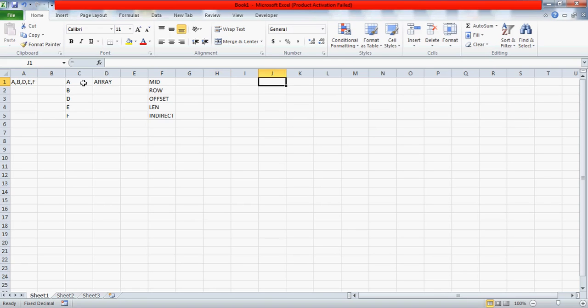Let me just tell you the idea behind this. In order to solve this issue, I'm actually going to separate these elements. I'm going to find the positions of these alphabets, without the commas. As you see, they are separated by commas. So I'll try to find the position of A, and then the position of B, D, and so on.